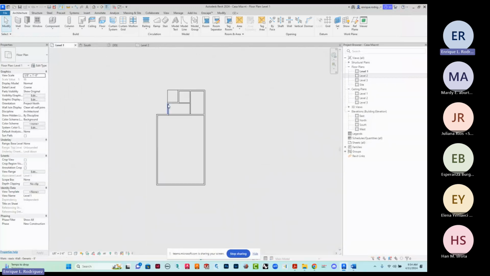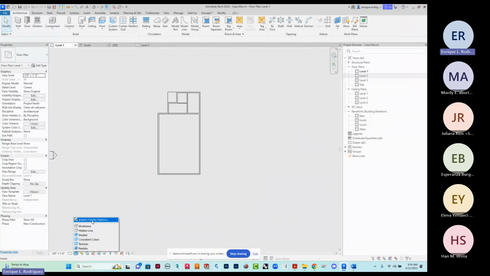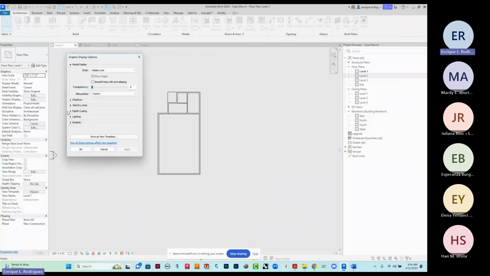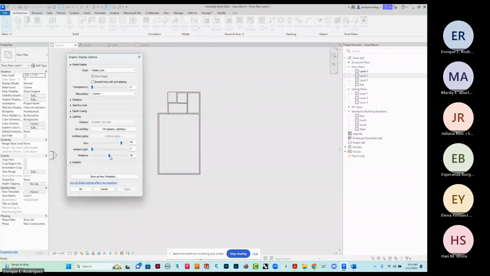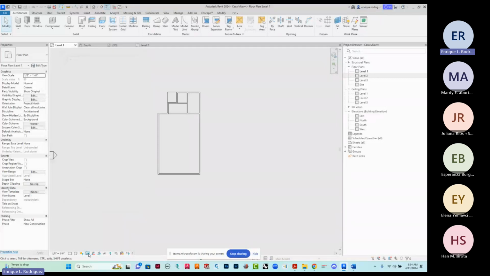By the way, if you also want to see them here, you can do the same thing. Click in here, go to graphic display options, lighting, and let's bring this one down to 25 again. The default's 50. Let's make this 25 so we're consistent. Apply, do OK, and go down here and turn shadows on.